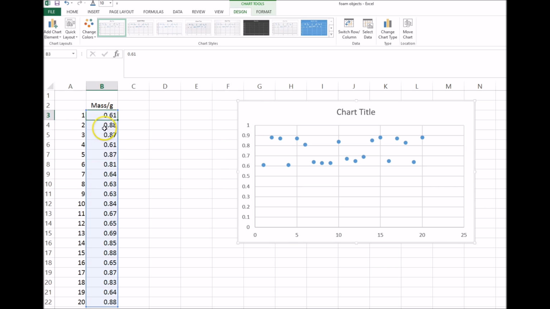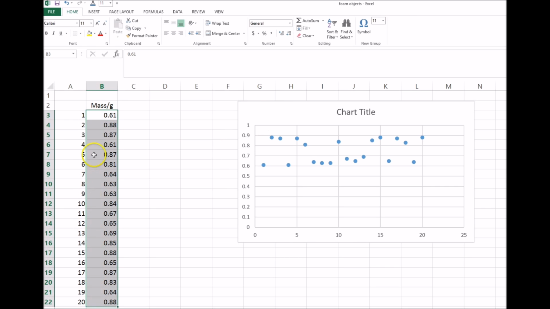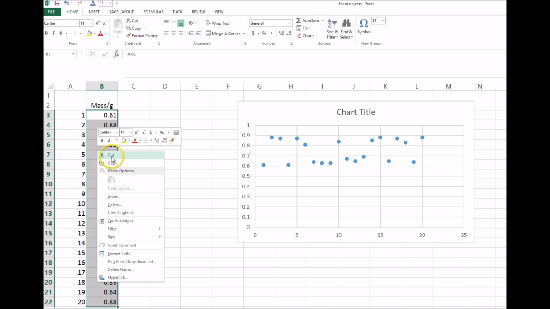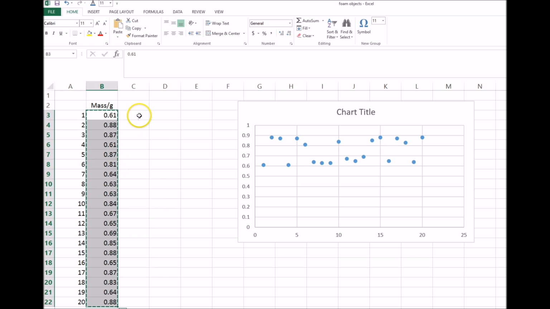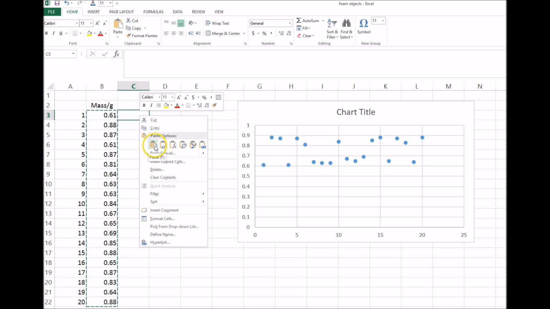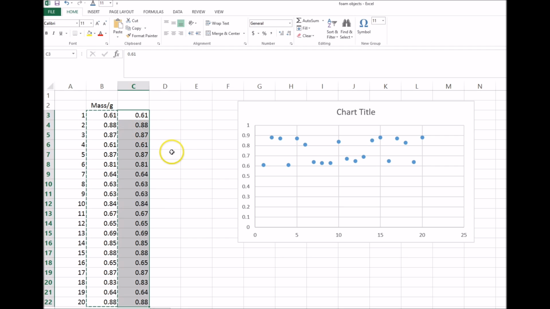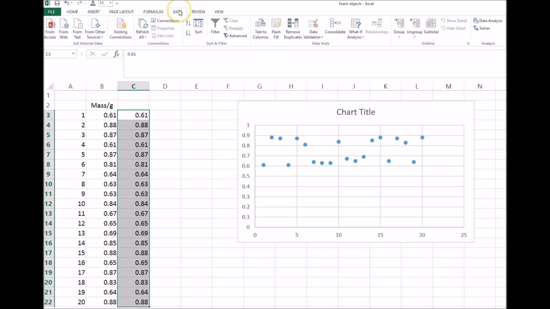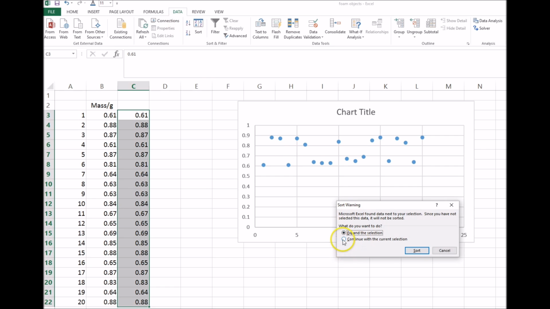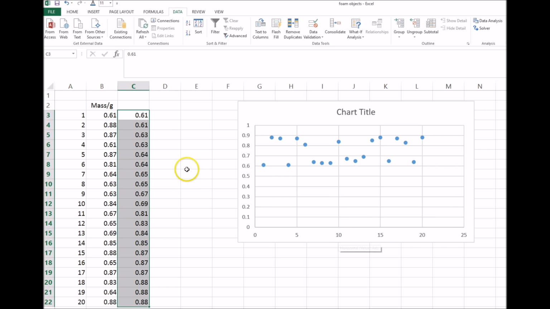Let's take this column and duplicate it. And let's now sort that new column. So we go to data and sort it from lowest to highest. And we don't want to do anything else to the other columns. Okay.